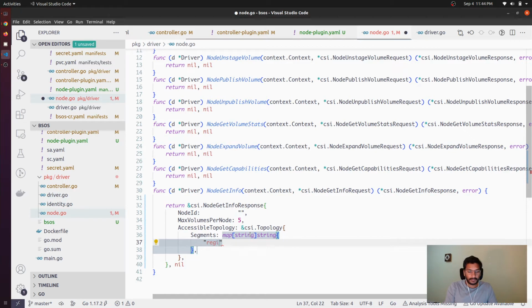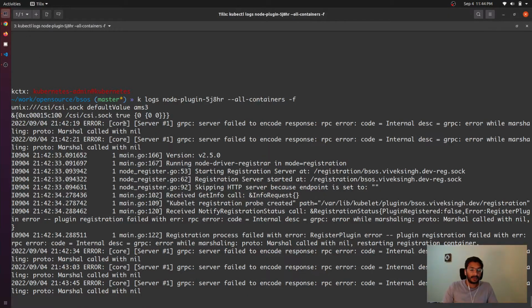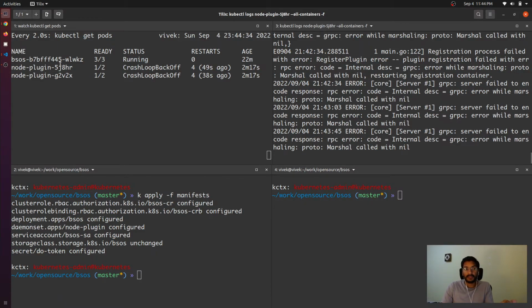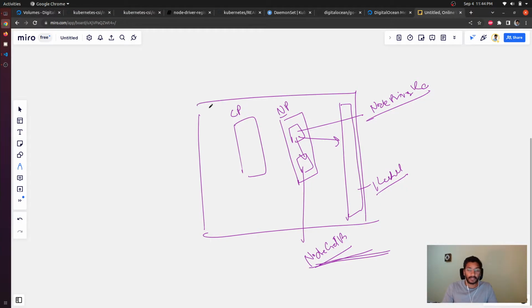So reason, and it's going to be AMS3. So now we have to somehow figure out the node ID of the node on which this particular plugin is running. We know that the node plugin runs on every worker node that is there on the Kubernetes cluster. So let's go ahead and try to figure out the node ID.